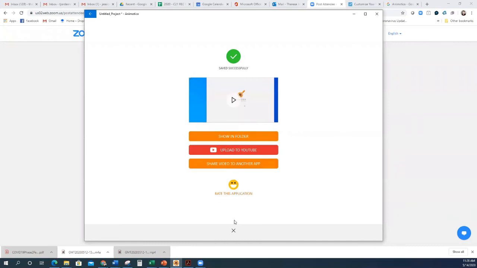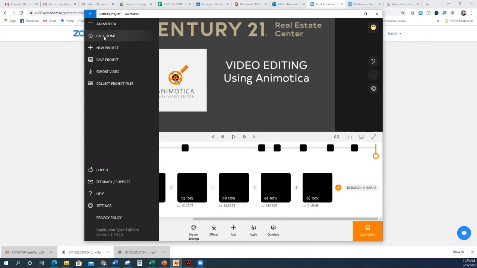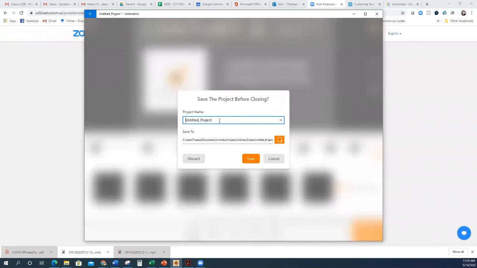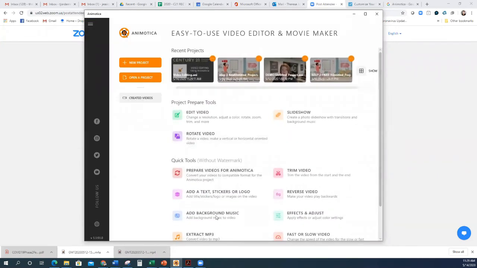And then when you're all done with this and you hit the little X button, it's going to take you back here. When you hit the arrow back to start a new project, or you hit back home, it's going to ask you to save this again. And this is just saving it within this actual platform. And that's it. So I hope that this tutorial has been helpful to you and that you can start editing your first video using this platform.